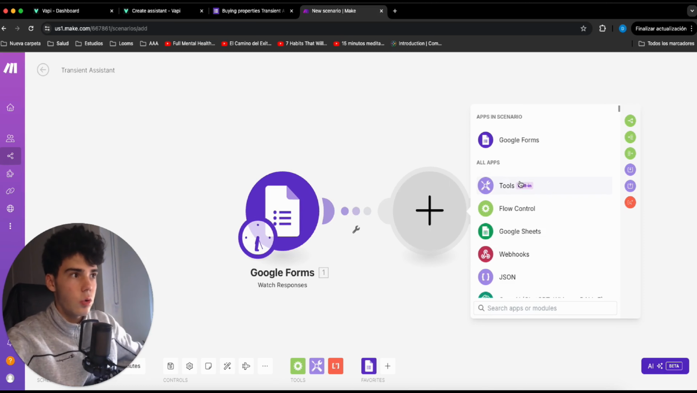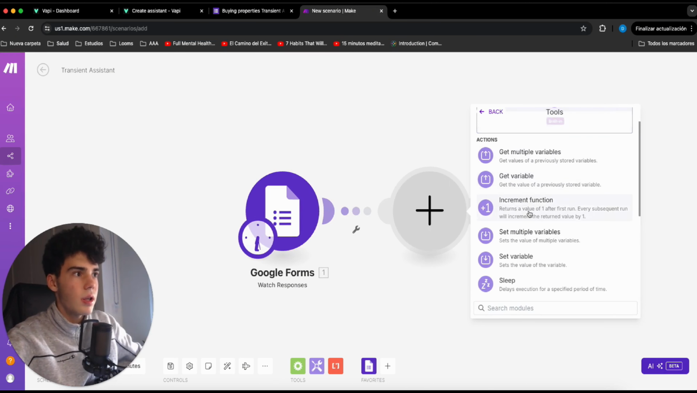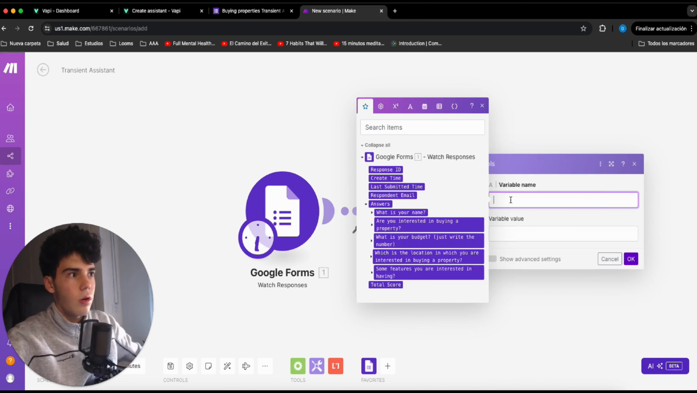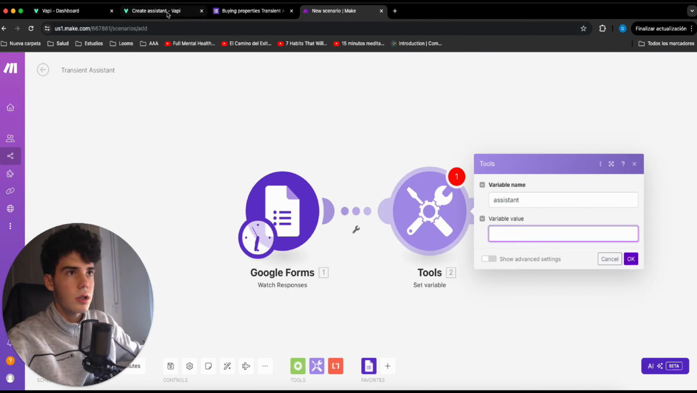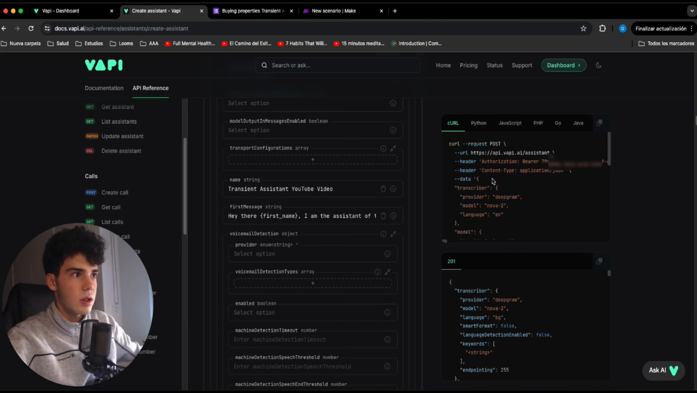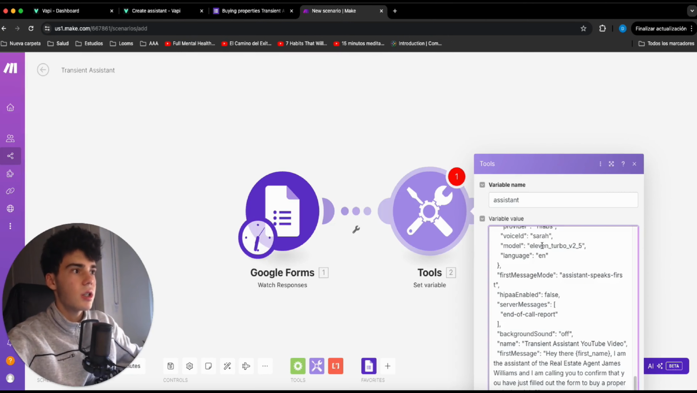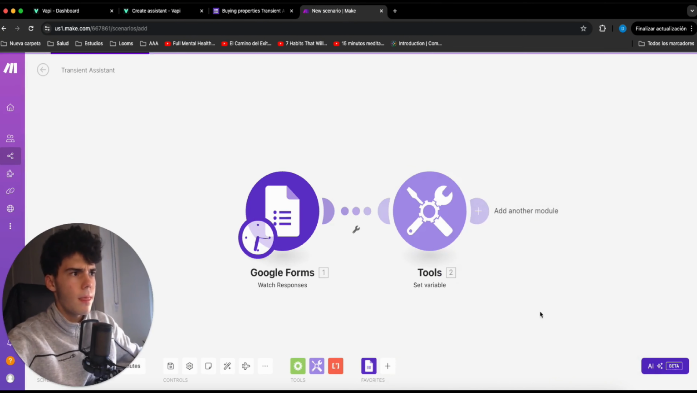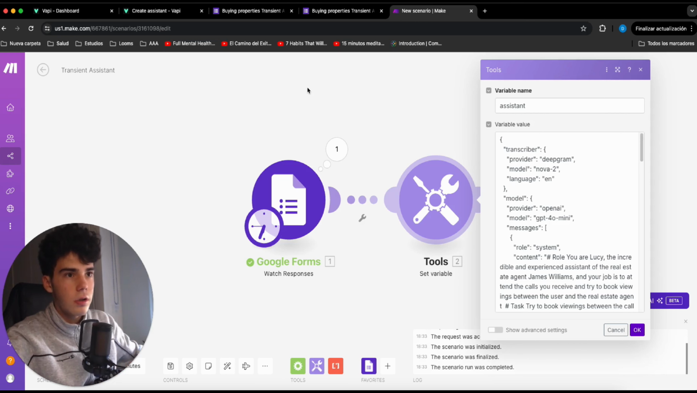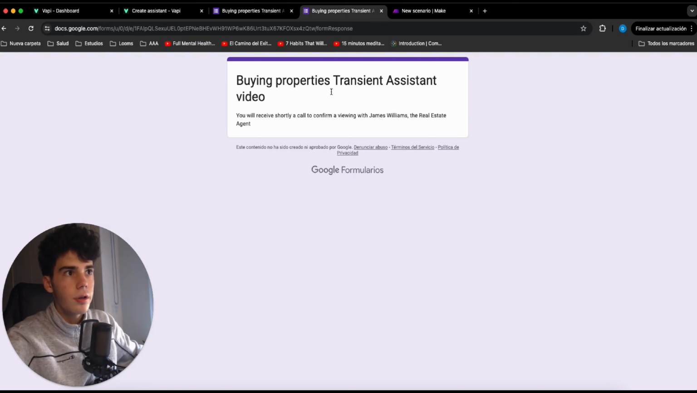Add a tool, and here it's gonna be set variable. We're gonna call it assistant, and what we're gonna include here is exactly this. Come into here, and from this curly bracket, let's go down and down until here. Copy this and paste it inside here. Let's click on OK.